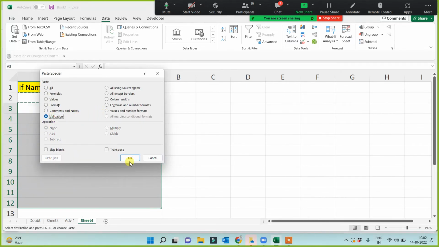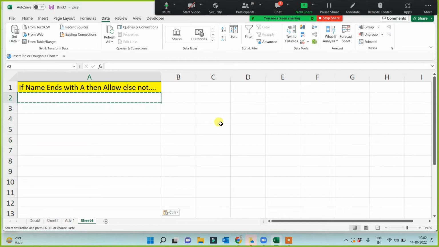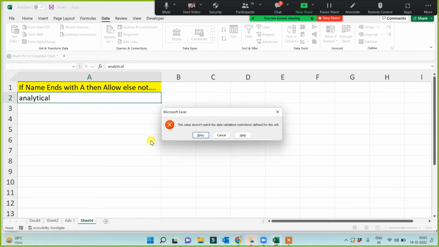So you are applying data validation here. So now what we can see here, analytical, so that will not work.